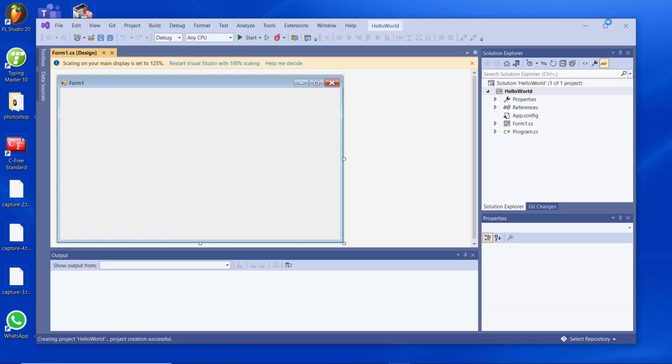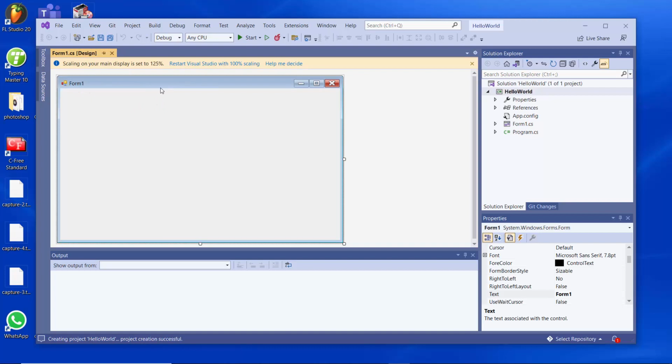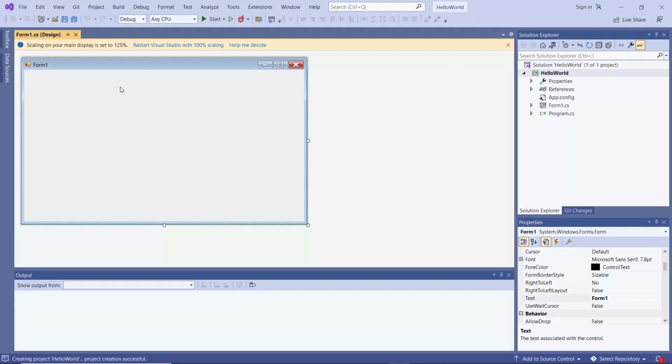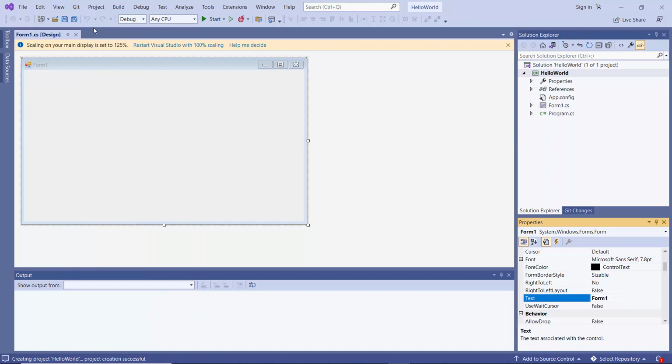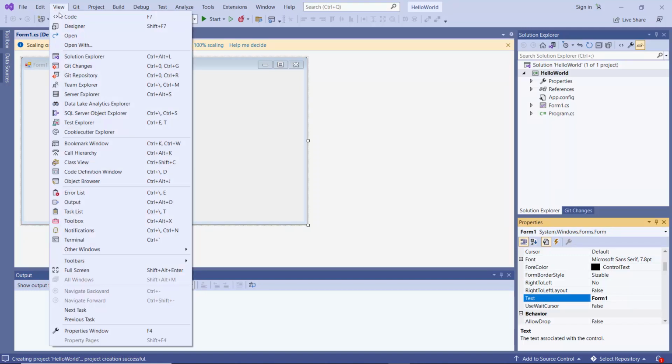Now I have a Visual Studio IDE here, and once it is opened, you can clearly see a Windows form here, and we have Solution Explorer here and properties here. If you don't see this Solution Explorer or properties, you can click on View, and there you have all those options, right? Properties window is there, and Solution Explorer is also there. If you cannot see them, you can simply select View and select those options.